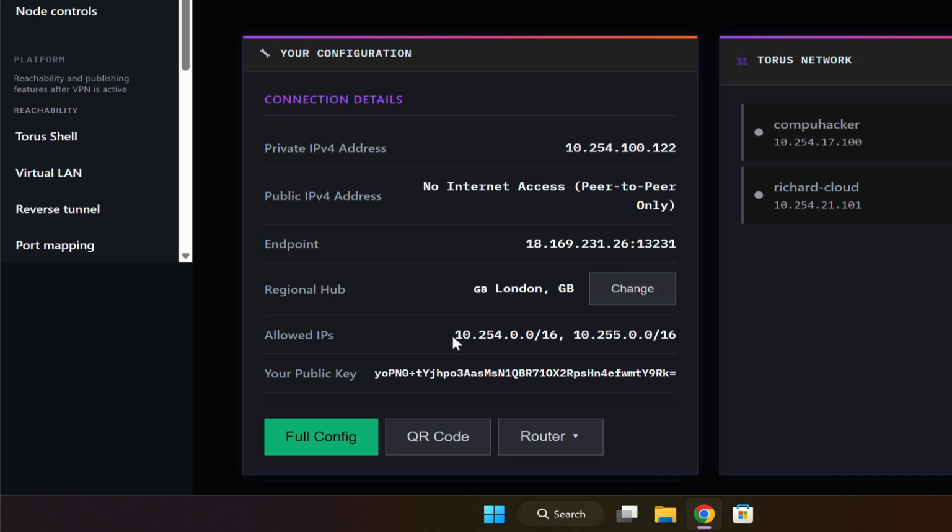The allowed IP addresses, these are torus IP subnets. They are scoped pretty wide. A /16 is a lot of IP space, but you don't need to have that whole /16. You can cut that to what you want to allow on the torus. This is what basically tells WireGuard to route.